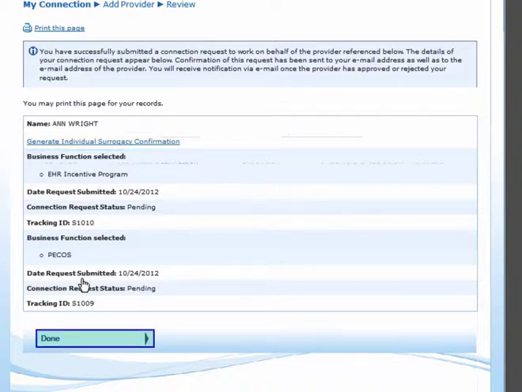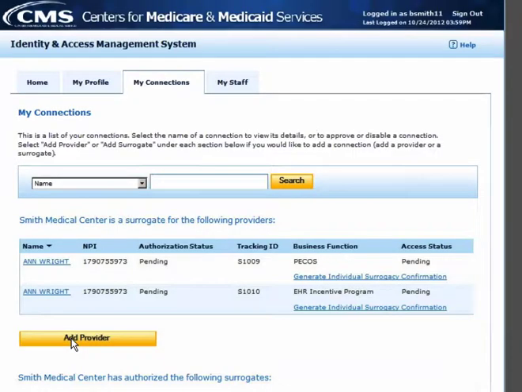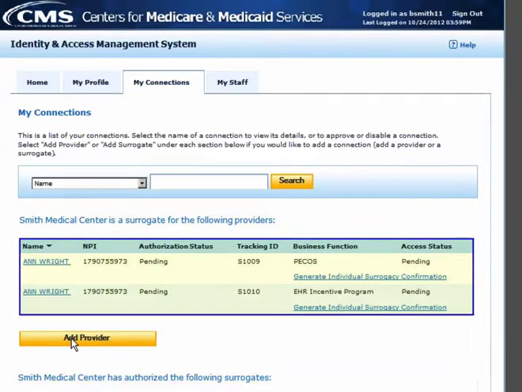Barbara clicks Done to continue. When the connection request is complete, Barbara is returned to the My Connections page, which will now show the new pending requests to Dr. Ann Wright. At this time, there is no further action required by Barbara and she may log out of the system.